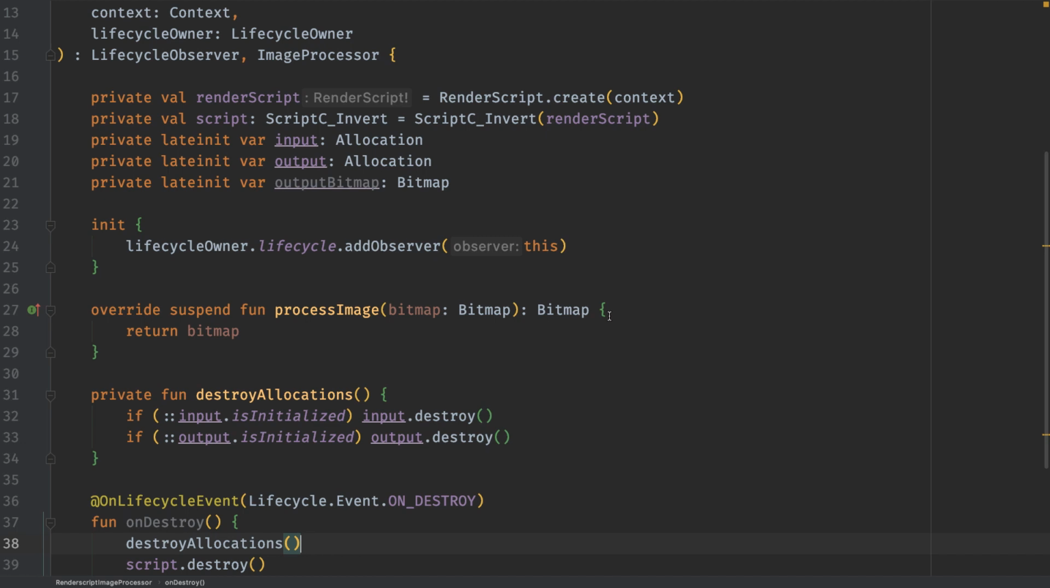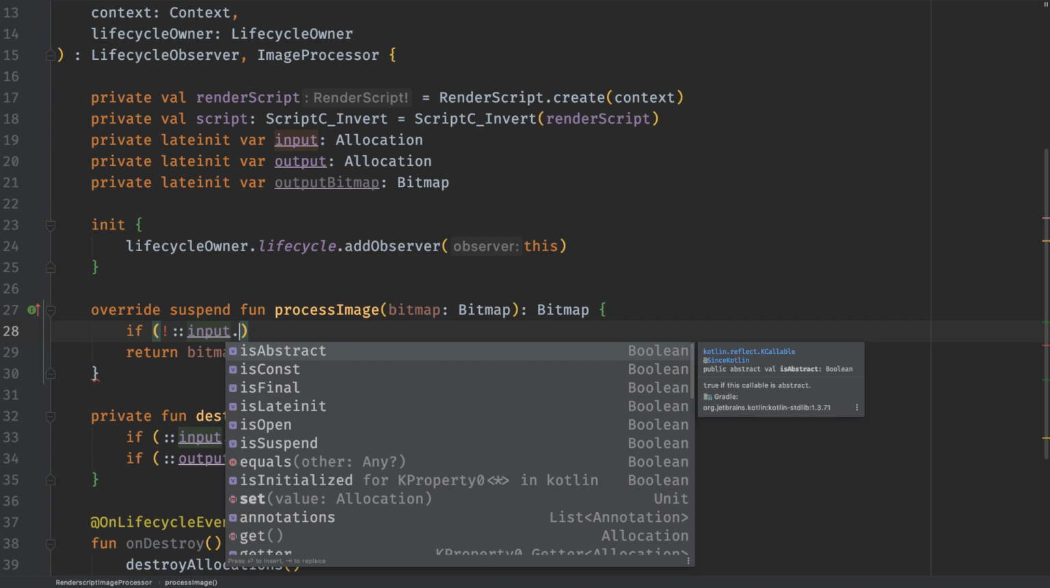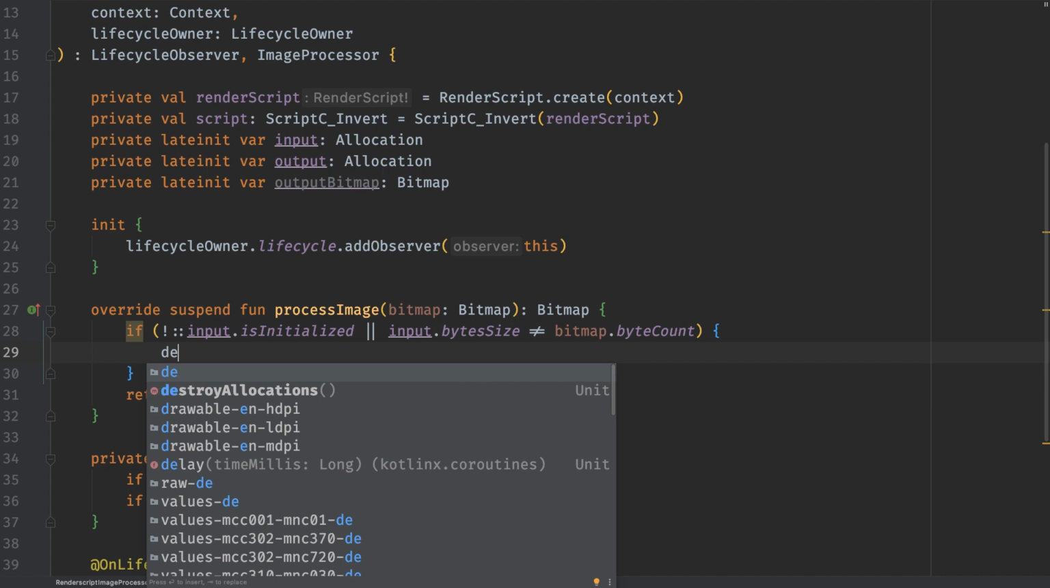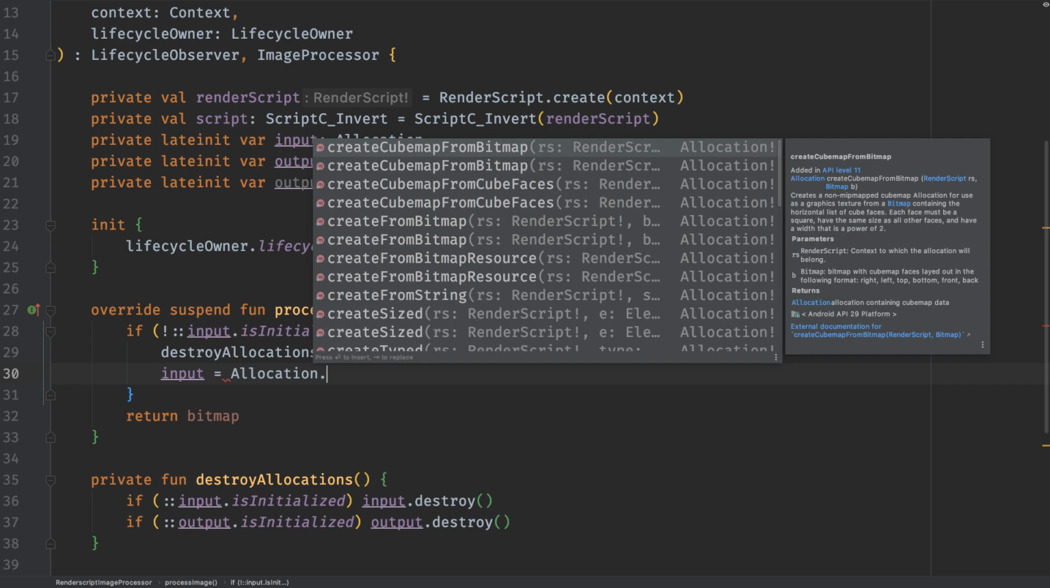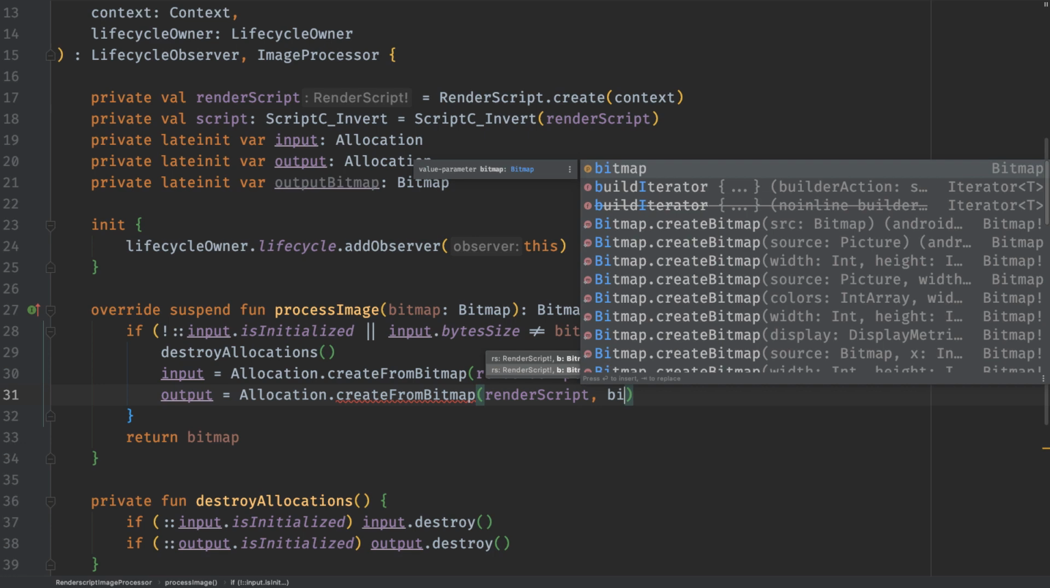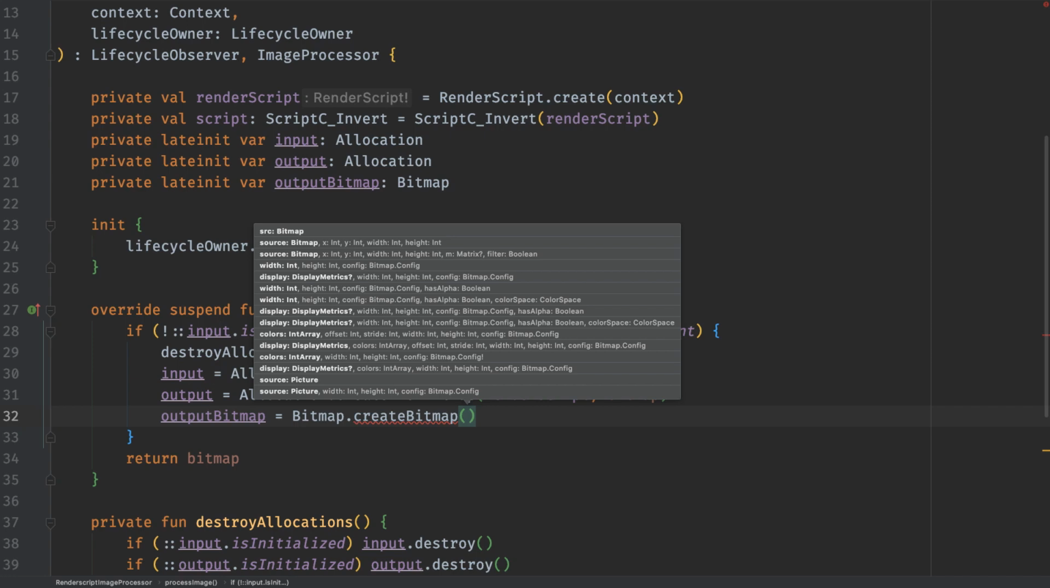Now we'll look at the processImage method, which will be invoked to perform the image processing. First, we'll check that the input allocation has been initialized and whether its size is different from the source bitmap. If it is the same size as the source bitmap, then we can reuse it, but otherwise we'll need to destroy it and create new instances of both input and output allocations along with the output bitmap, which will match the source bitmap. Creating these objects is, once again, quite expensive, so if we can reuse existing objects, then we really should.